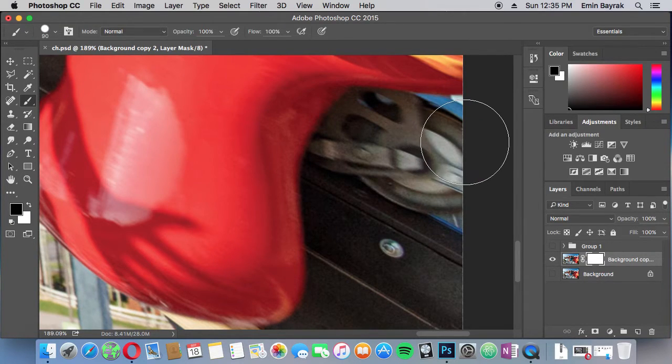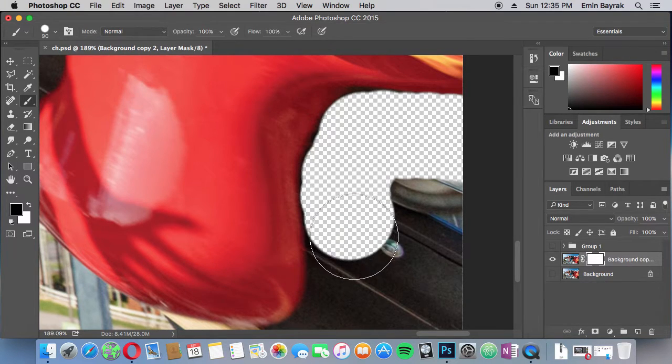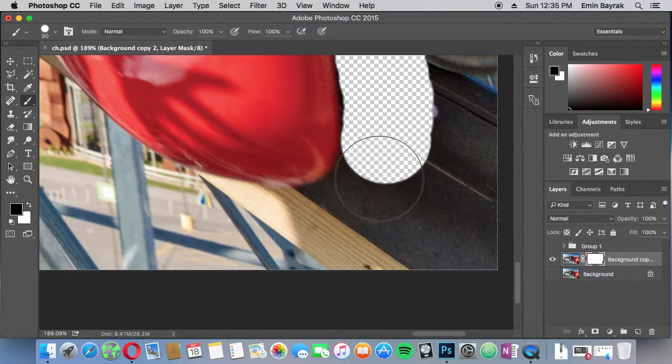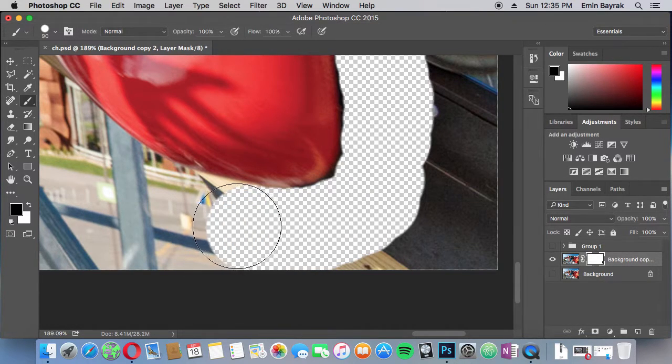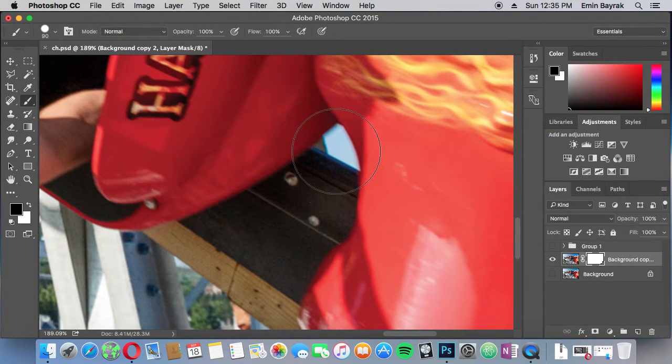And then switch it back to black, and then we can start to remove or erase the part that you don't want to keep. And I want to show you guys, as you can see, my brush size is too large for this part, so I'm gonna decrease the size of the brush. The hotkey for this is the left bracket. If you hit the left bracket, it's gonna decrease the size of the brush, and if you hit the right bracket, it's gonna increase the size of the brush.